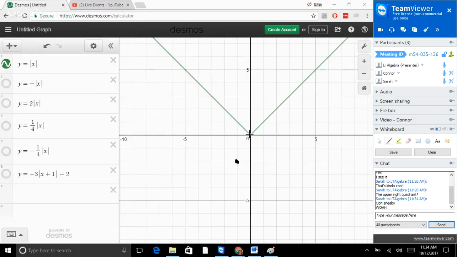So I know that this point is getting translated down here, right? But it's also being transformed by -3. The negative means my graph is going to flip the other way. And it's being multiplied by 3, so it's going to grow 3 times as fast. So maybe something that looks like this.